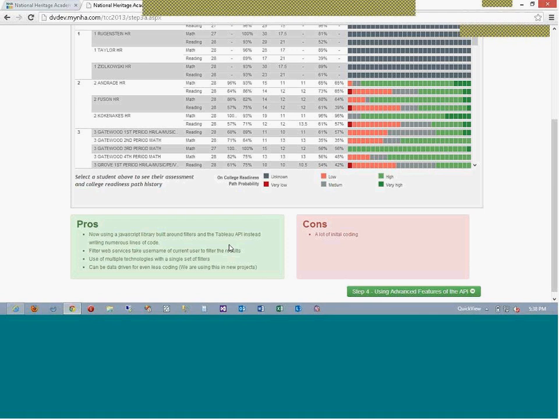So now the filter web service, like I said before, takes the username of the current user to filter the results. The multiple technologies, which we'll get into with the student search, that you've kind of already seen. And this actually can be data-driven for even less coding. We have a new project in line right now. It wasn't ready for this demonstration, but all those JavaScript objects and arrays that I was building are being pulled straight from a database. So I really just had to write the code to create those objects based on data-driven models coming from our MVC work, and it just works. There's even less coding to do that. And that's really the only con to this.